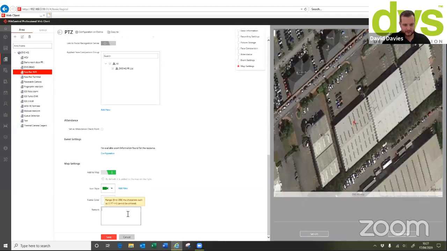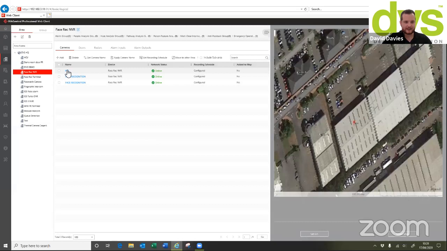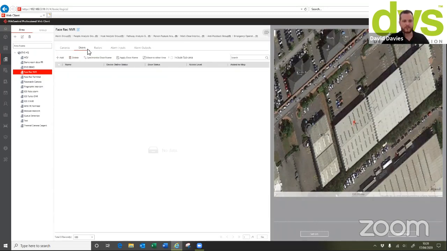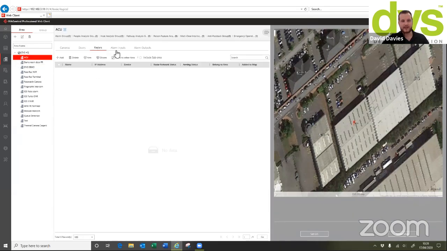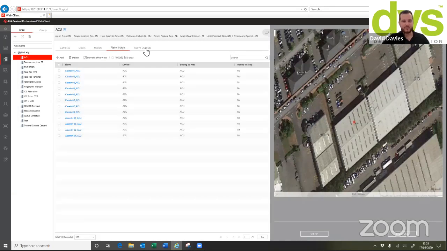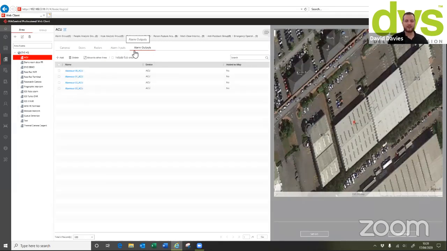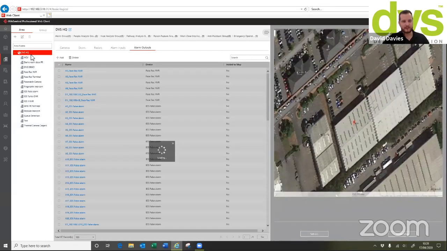Yep, so that's fine. I just put test in there and that will actually appear on the map if you do that. And then it's as simple as dragging cameras over, dropping them in place, or face rec terminals, alarm inputs, outputs, etc. You'll see the map already work in a minute. Then you've got doors. So if you use an ACU, you'll see the doors that come in here. Radars, again licensed. Alarm inputs and alarm outputs. So it's set out quite logically. I think it's quite easy to use. Again, hopefully you'll agree.